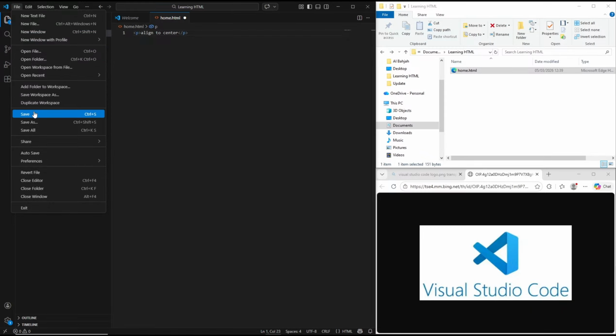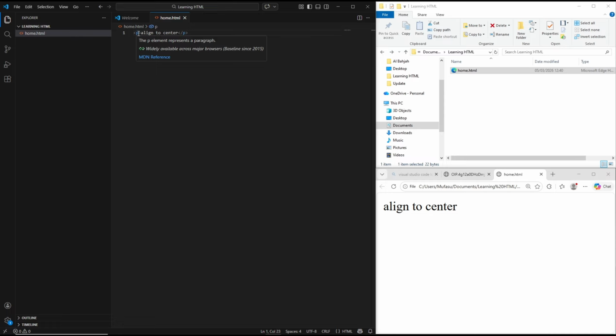So to make it center, you can create style. Okay, type style and then use text-align set to center. So you can save and then refresh. The text will be aligned to center. So I will create again for the paragraph or with H1.